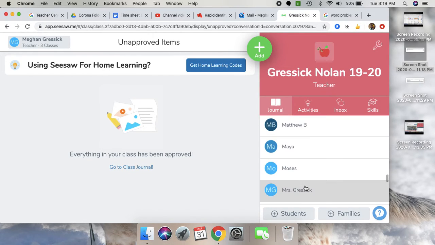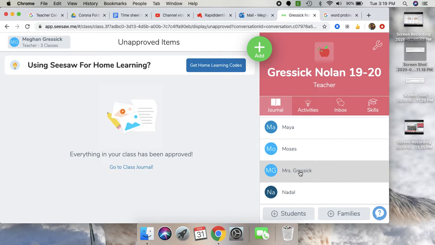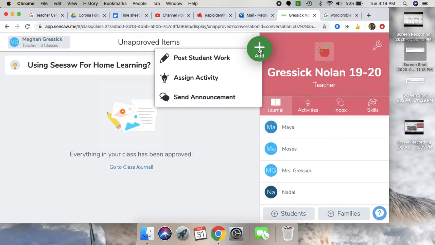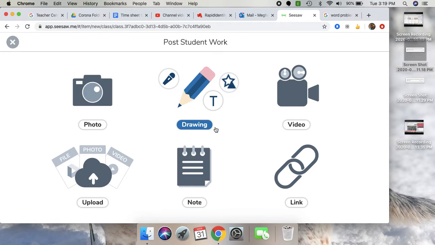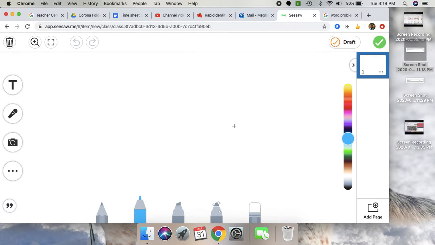It will not let you save videos as a teacher, so I just make myself a student on my actual roster. Then you're just going to click add and post student work as if you are going in. Then I am going to do this first one just as a drawing.